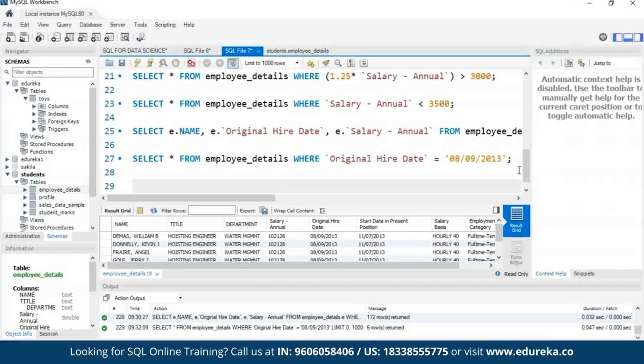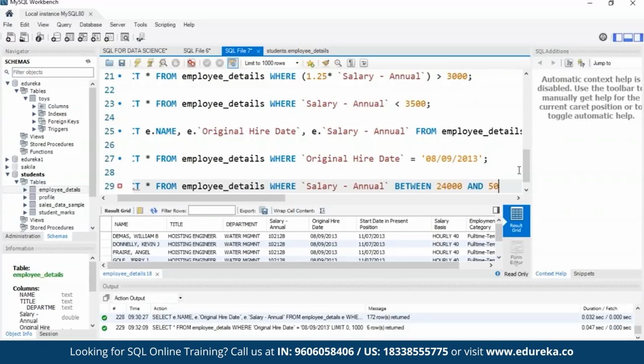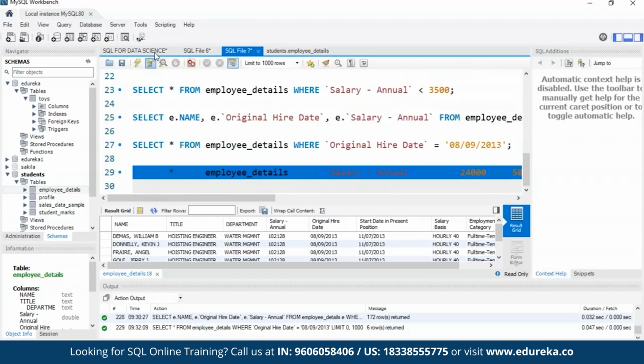Let's write a query to list the employees whose annual salary is within a particular range. For this, again, we have select star from the name of the table, employee details, and let's add the where clause. And here we will say salary annual is between. Between is another keyword, so between two numbers. Okay, let's say between $24,000 and let's say 50,000, right? Let's run this line of code.